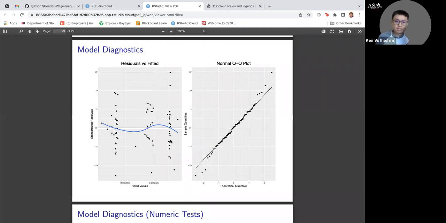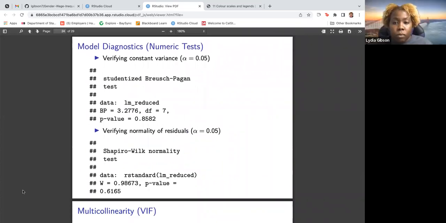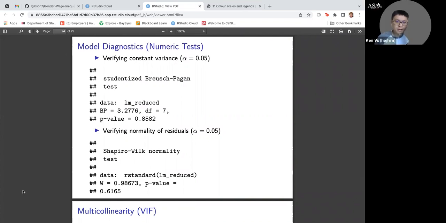However, just to be sure, we also did numeric tests in order to verify the conclusions we obtained earlier. For the test on top, the studentized Breusch-Pagan test, I ran that to test for constant variance at the significance level of 0.05. Given the p-value is 0.8582, we failed to reject, and thus we have verified constant variance. For the test on the bottom, to test for normality of residuals, we did the Shapiro-Wilk test. Given that the p-value is greater than significance level 0.05, that confirms normality of residuals.